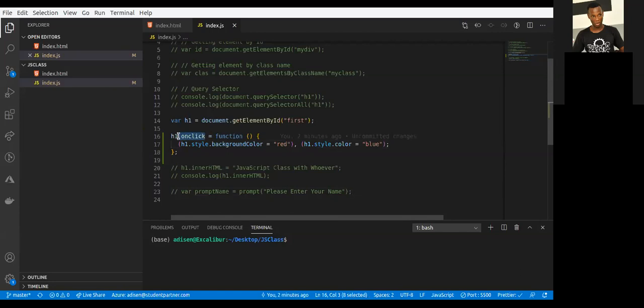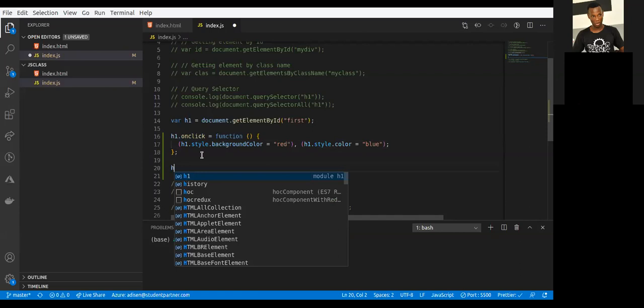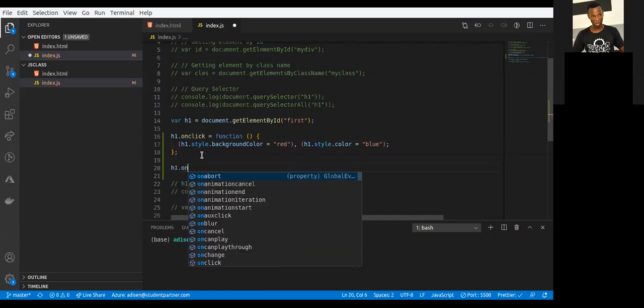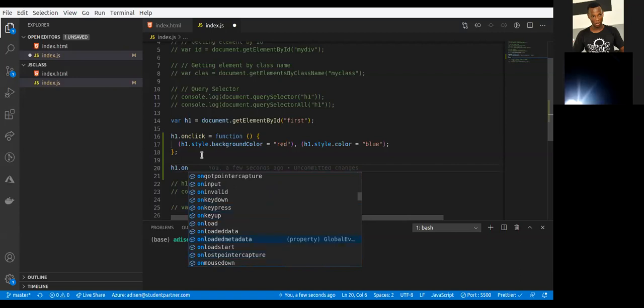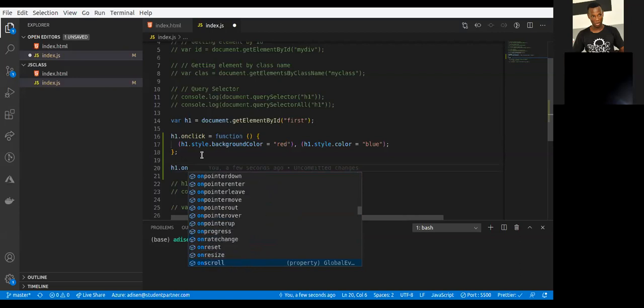So I will just do this. This is an example of an event. You can do h1.on, so it's basically in this format: on something. It means that when an event happens, you can do onabort, so maybe when you abort something, onanimationcancel, onblur, oncancel, onplay, onclick, onclose, ondrag. We have a lot of events. onkeyup is when you press a key and release it, onmousedown, onscroll. We have a list of events that you can attach, and you can do it by saying on something.